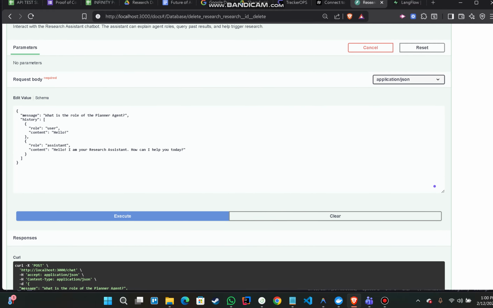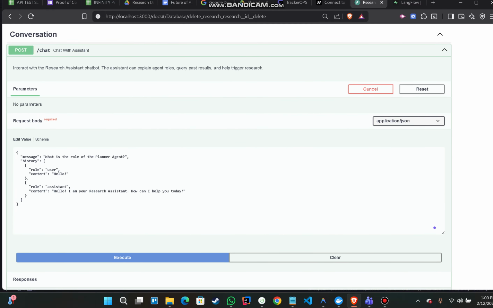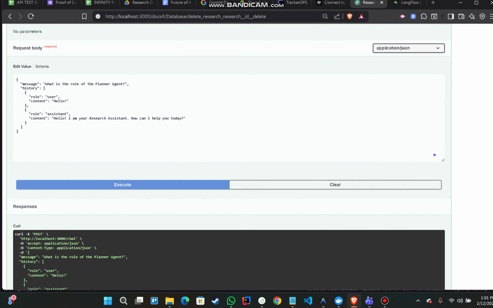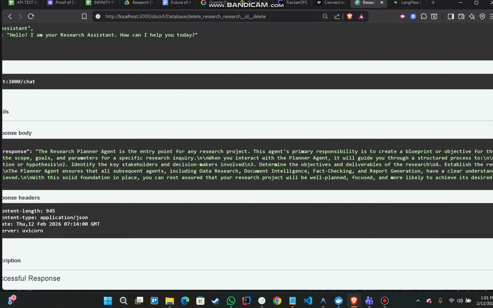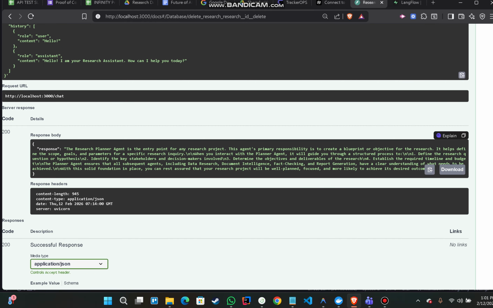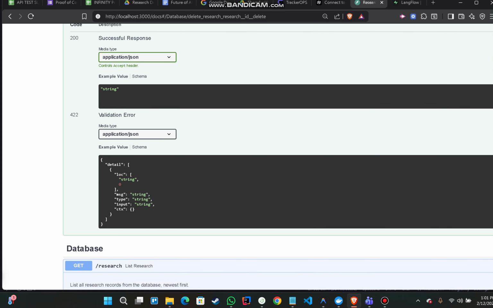And we can see the endpoint where the user hits the POST method to chat with the research assistant. It replies that the resource planner agent is the entry point for any research project, and so on.